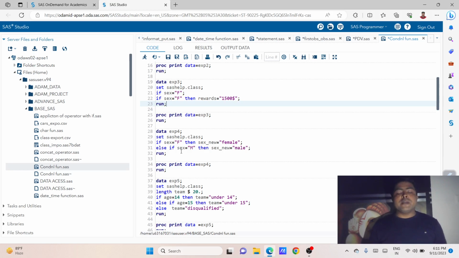Like if you have multiple conditional statements, then how are you dealing with that data? That's why I'm creating this exp4 class data set. That is the data set of exp4. I'm calling this class data set from the SAS library with the use of the set statement, and again giving the condition with the use of if, with the variable sex is equal to female. If sex is equal to female, then sex underscore new, just because I want to create this variable, sex underscore new is equal to female.